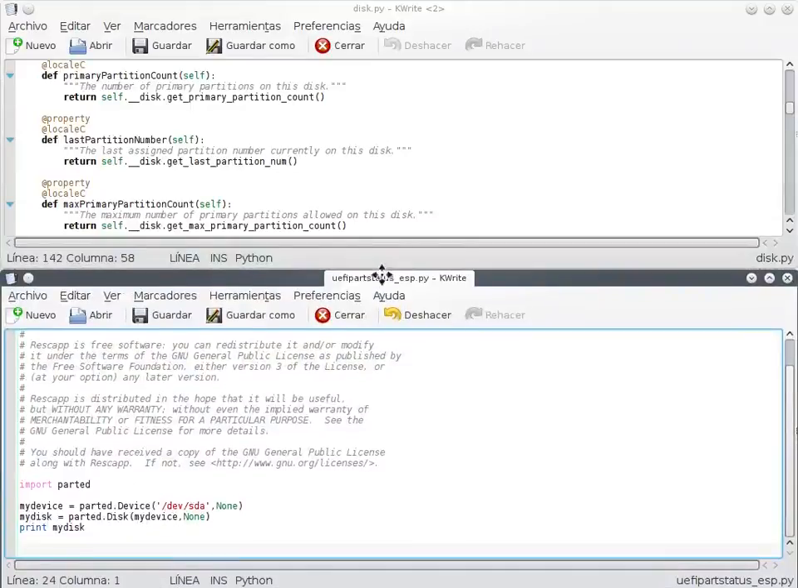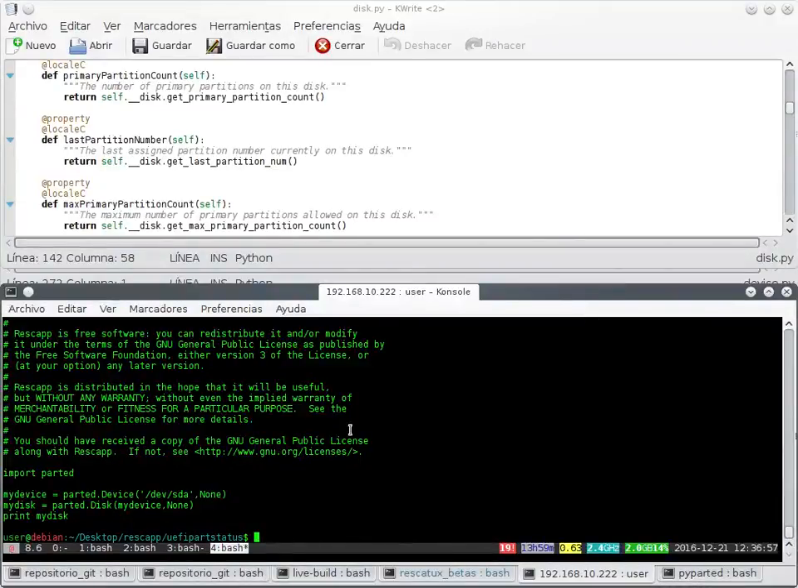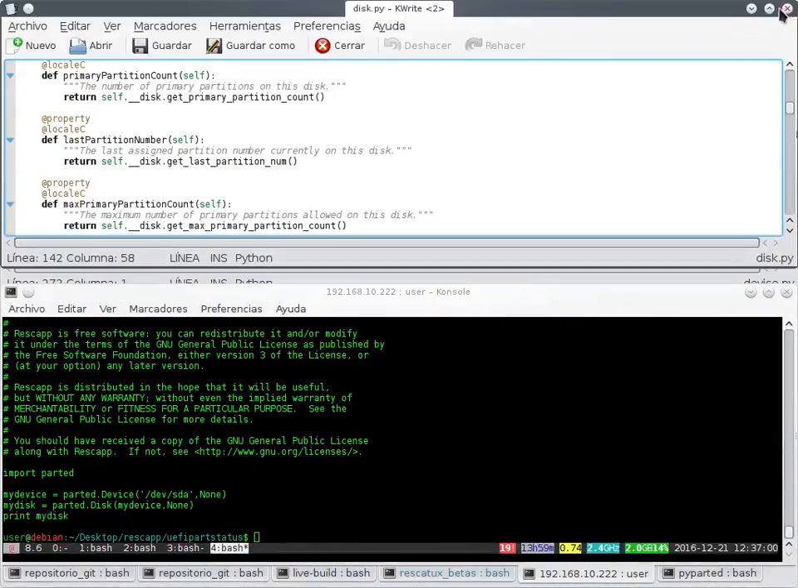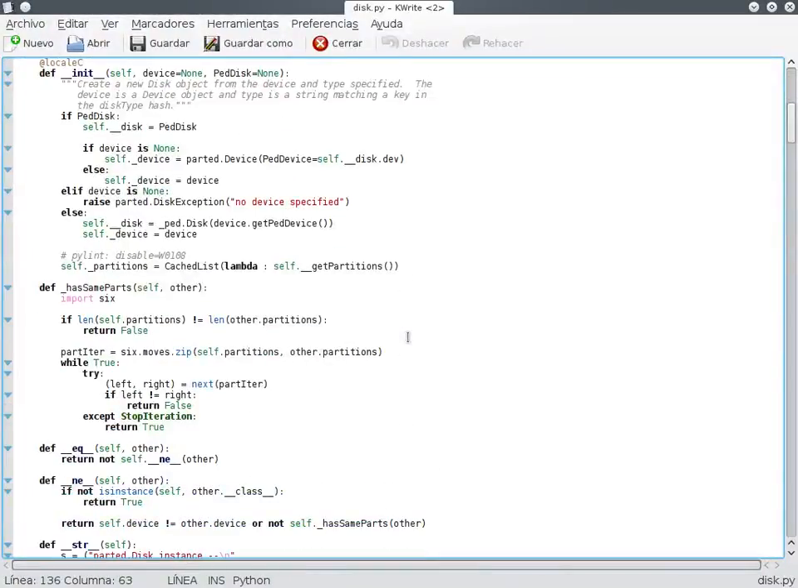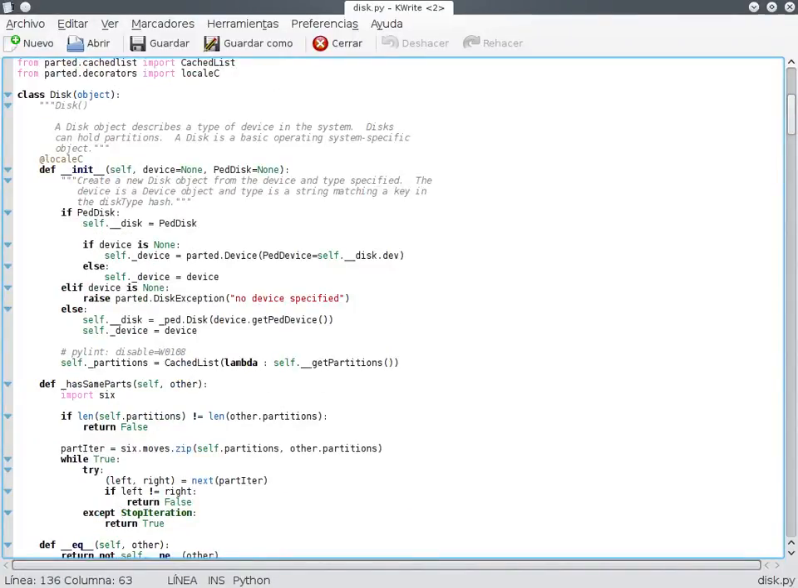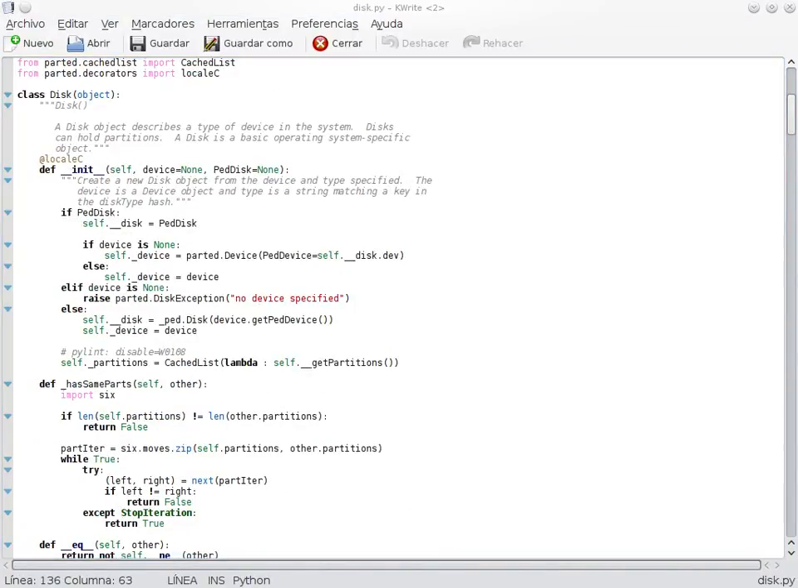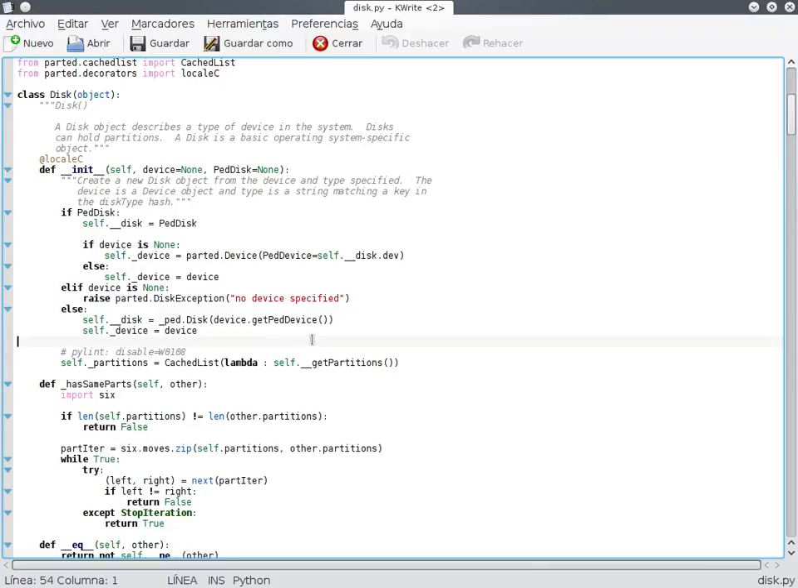Okay, let's take a look at this .py to see if there's something else we can use instead of partitions. So okay, let me check if this is working okay. So this is the init 1. This is the init. Where is it?